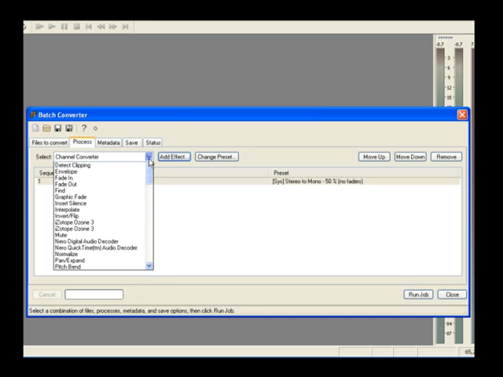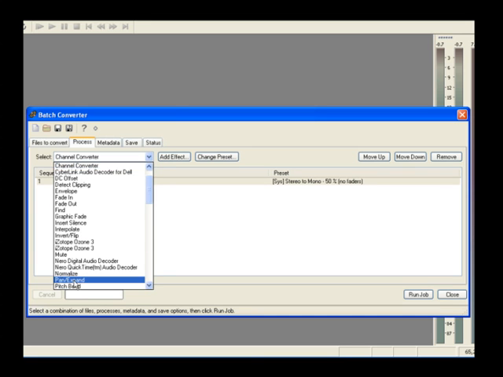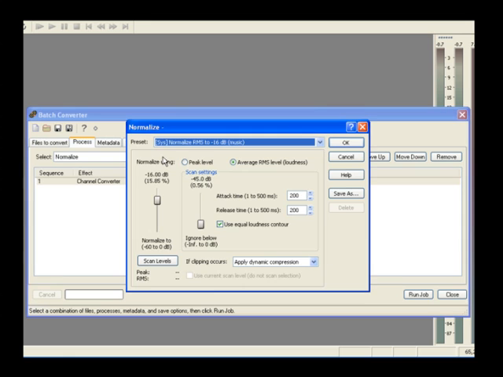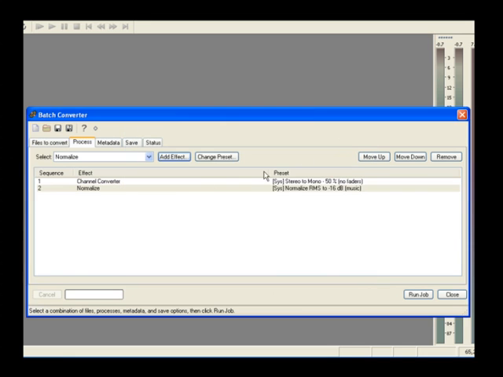Choose Normalize from the Select drop-down and click the Add Effect button. Choose Normalize RMS to -16 dB Music from the preset list and click OK. Now you've got two processes in the list, and of course, you could add more.